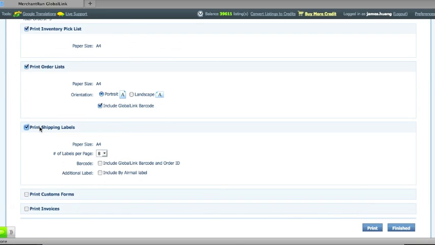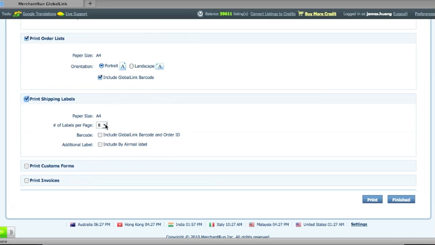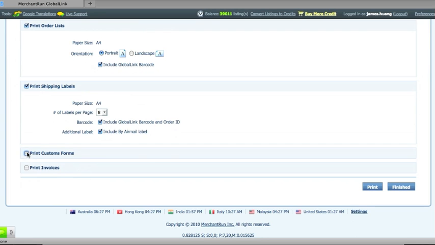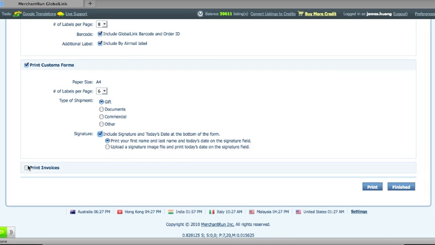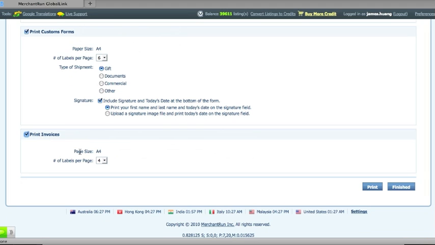You could choose to print the shipping labels. You could configure whether to print 8 labels per page, 6 or 4. Include the barcode, include by airmail label. You can print the 4th label, which is the customs form. You can select what to mark on the custom form, whether it's gift, document, commercial, or others. And you can click whether to include your signature at the bottom of the page. And lastly, you can print the invoices and decide how many invoices are included on the page, either 4 or 1.